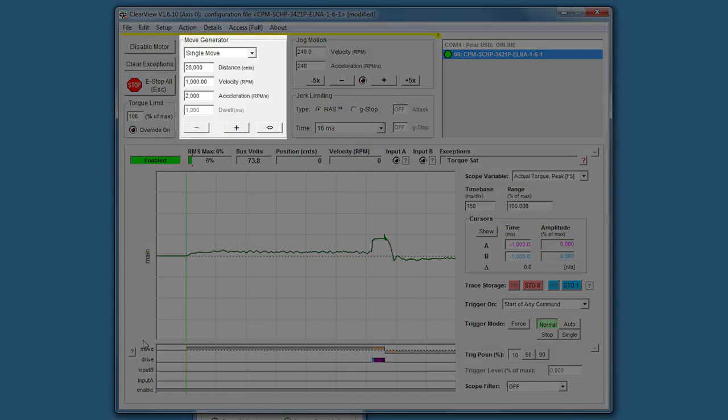Right now, we're set up for a single move in one direction for 28,000 counts, a velocity of 1,000 RPM, and an acceleration of 2,000 RPM per second. This plus button and minus button will determine the direction of the moves, or the direction of the first move if we were to set up a back and forth move.